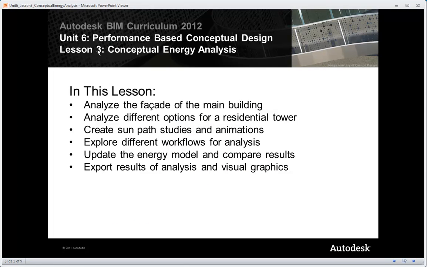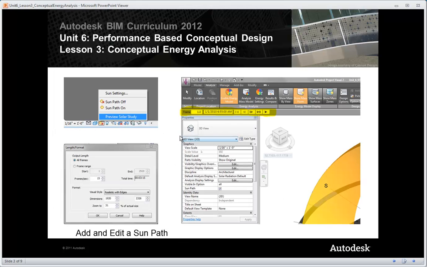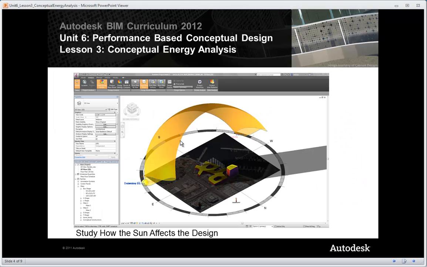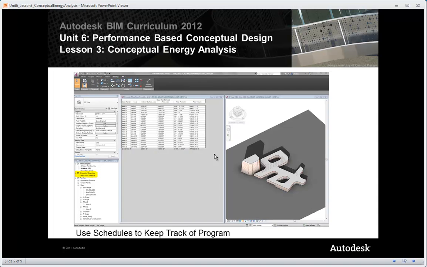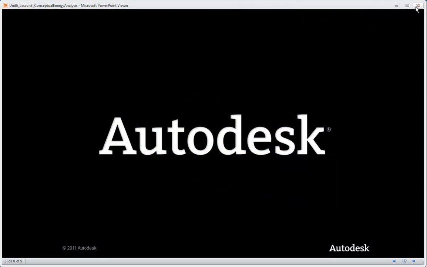So here's Unit 6, Lesson 3. It's a little bit different. I think I had Lesson 2 open there on the PDFs, but here you have some illustrations of what you can expect to see out of Project Vasari. So yeah, it talks about energy analysis. So some pretty interesting stuff. We'll just close that one.